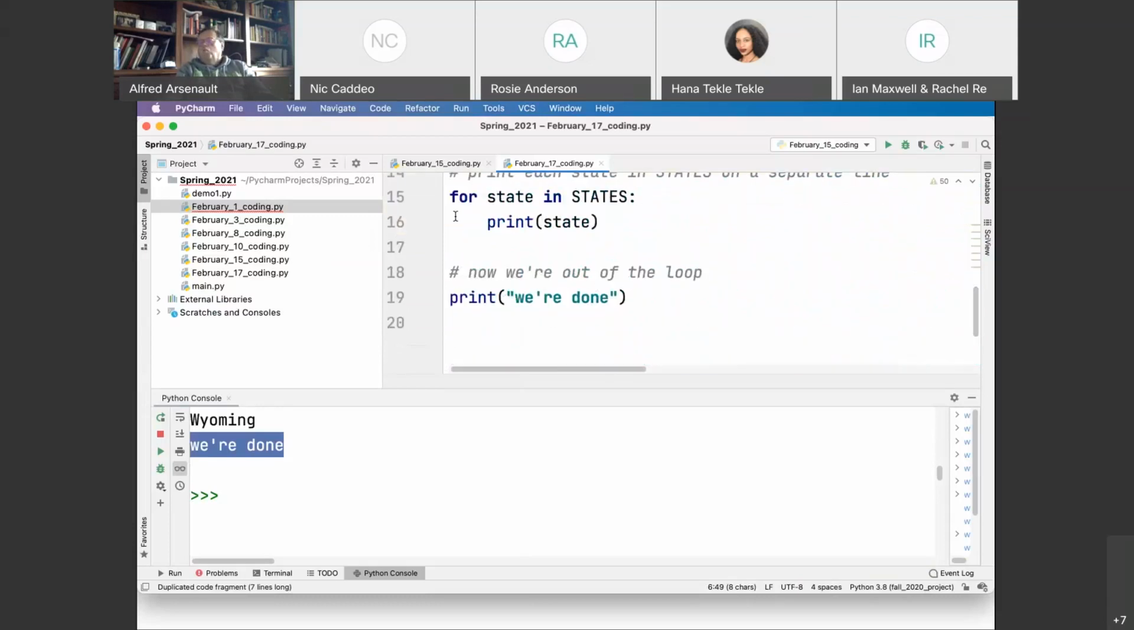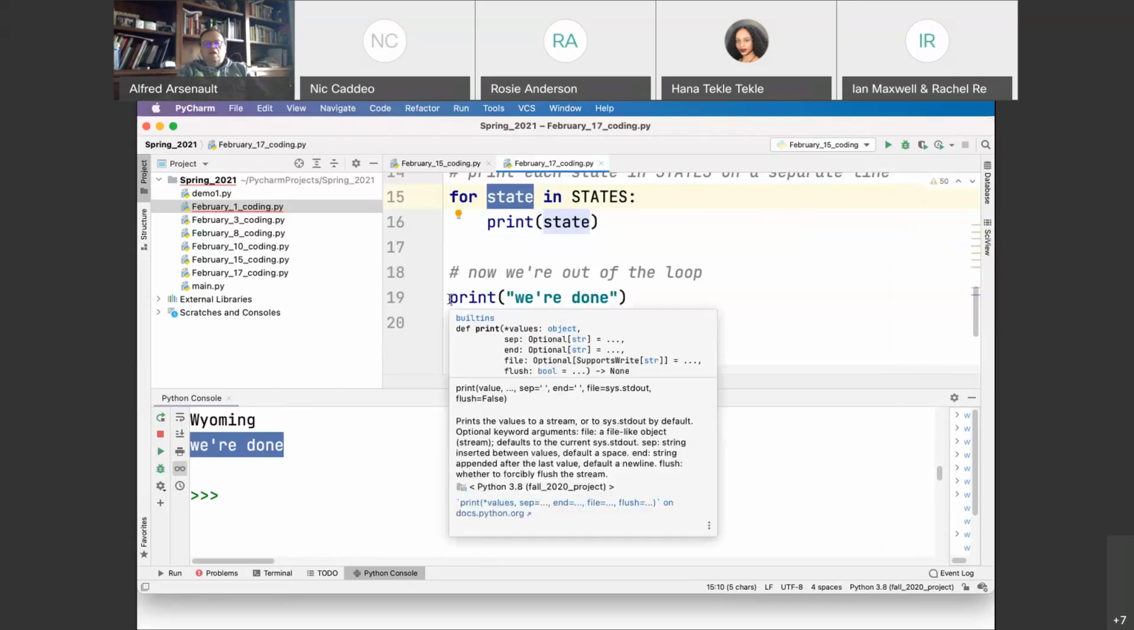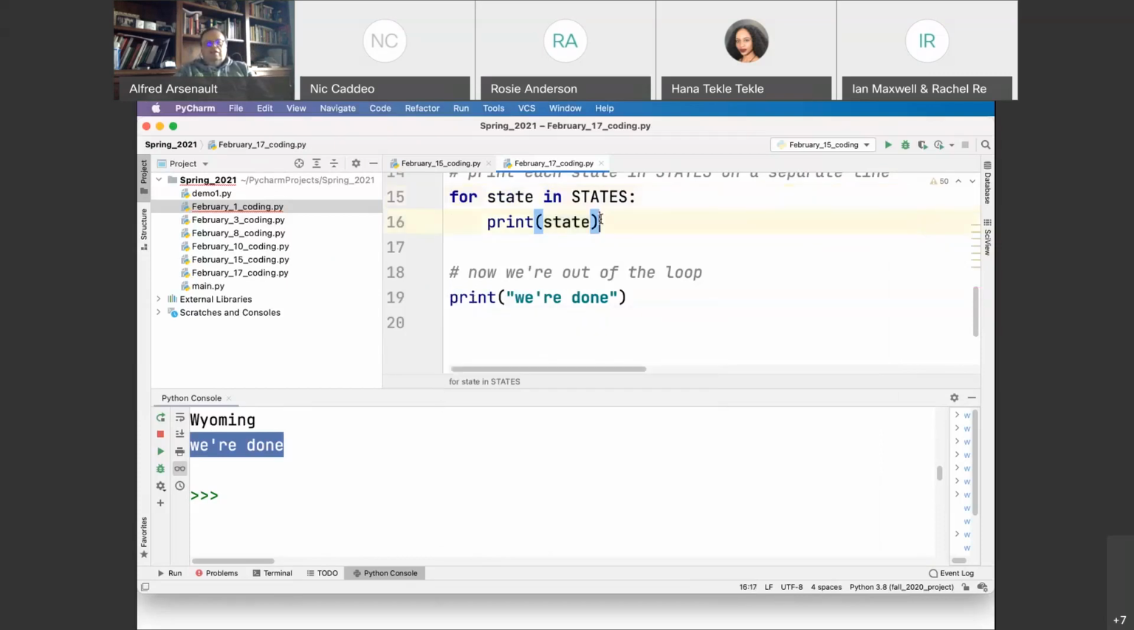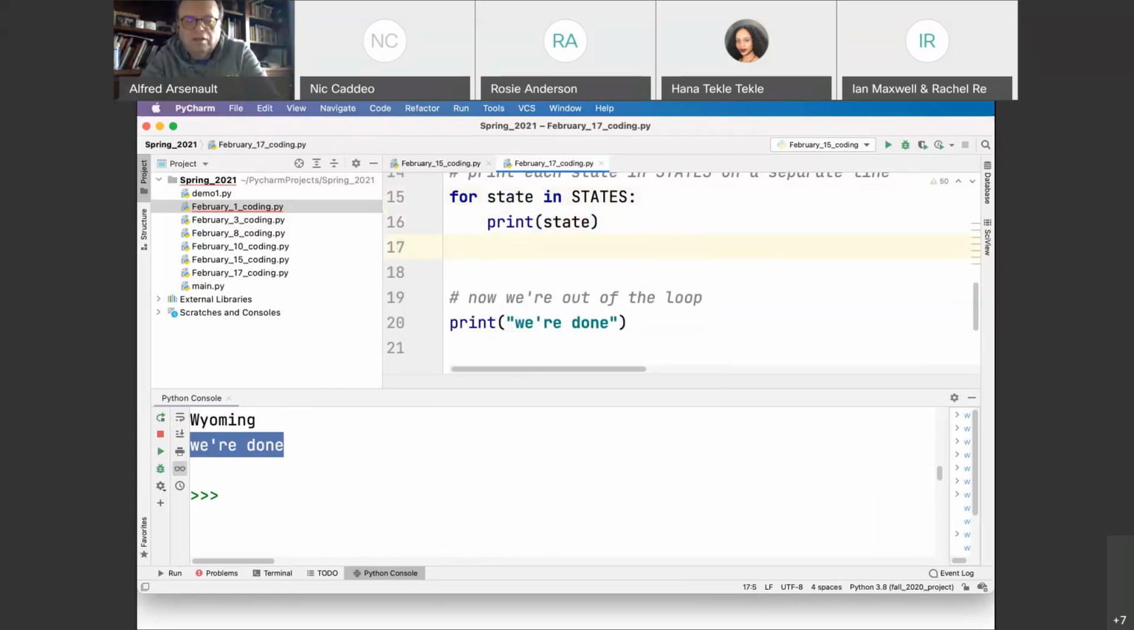So this is a for each loop. It causes what's down here in the loop to be executed exactly one time for each value in the list, for each, exactly one time. So for state in states, print state, and then just to show you, we are out of the loop when we are unindented. If I wanted to do something else that was indented, okay, this would be in the loop.